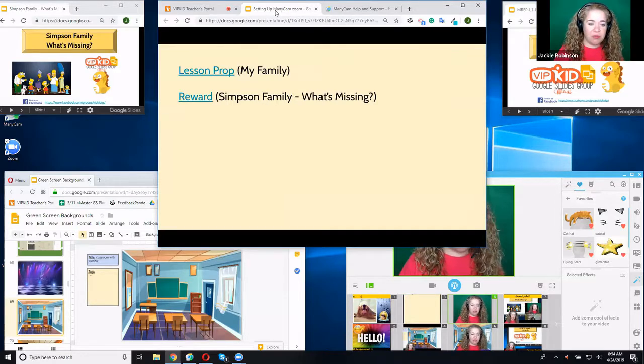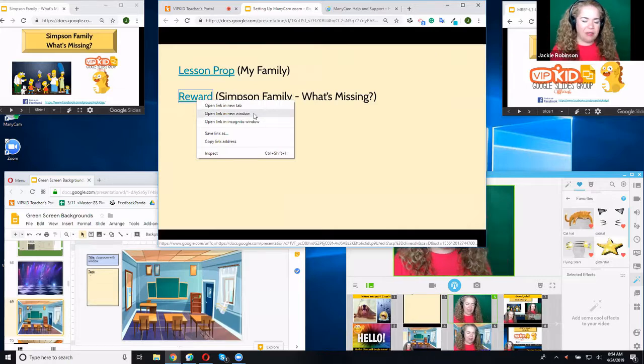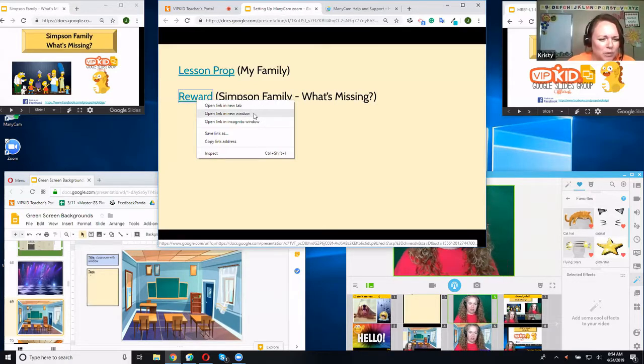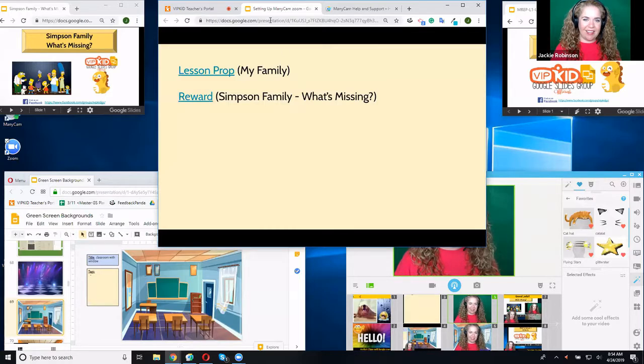Well, you could always reopen the link and do open link in new window like this. Okay. You could always do it that way. I don't know, your computer might be different. So that's something that you'll have to move to a new window. Right click and move to a new window. There you go.